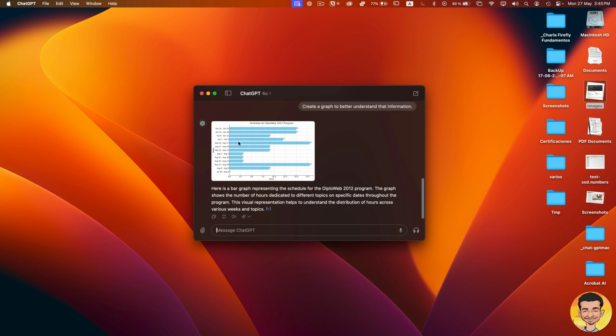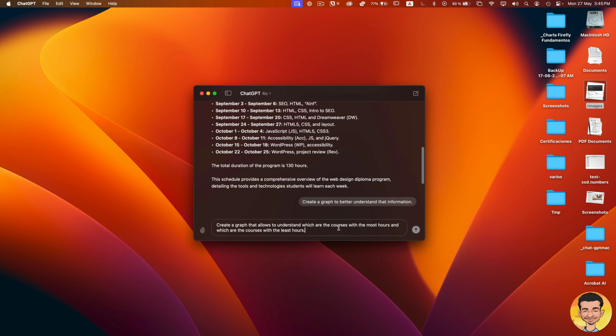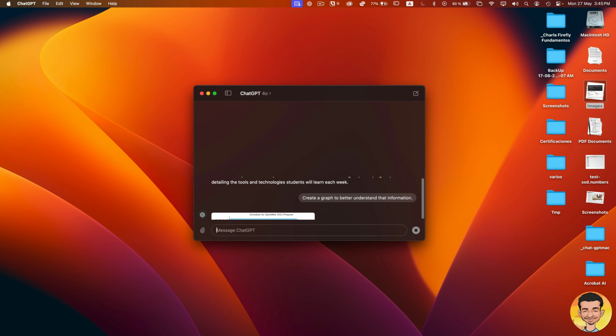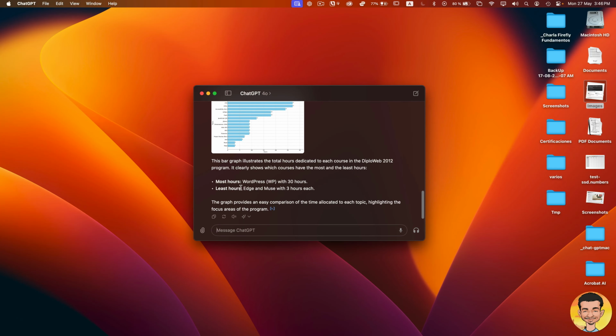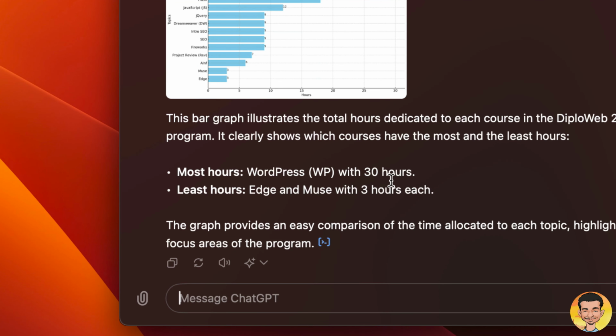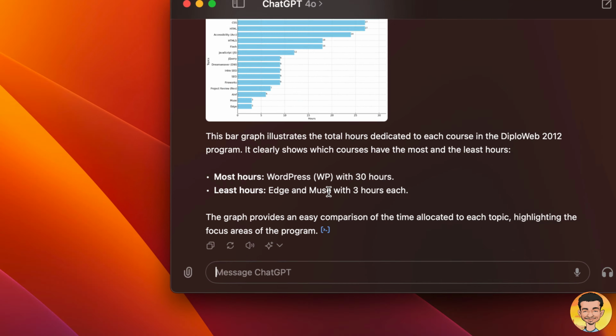Now I'm gonna ask it to create a graph that allows us to understand which are the courses with the most hours and which are the courses with the least hours. And this is the response. This is the graph. ChatGPT ordered these courses, and the most hours is 3 hours for the WordPress course, and the least is 3 hours for Edge and Muse.